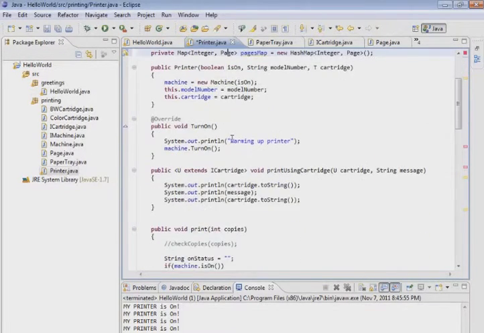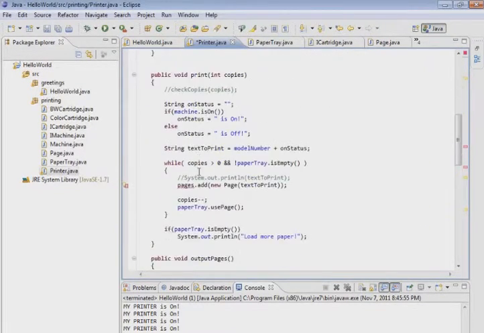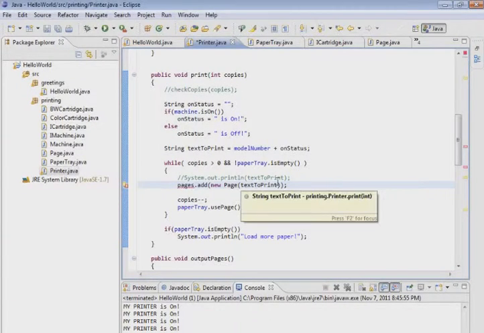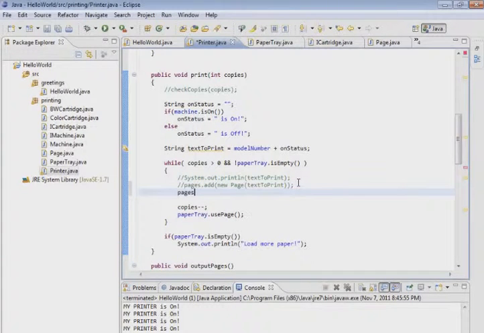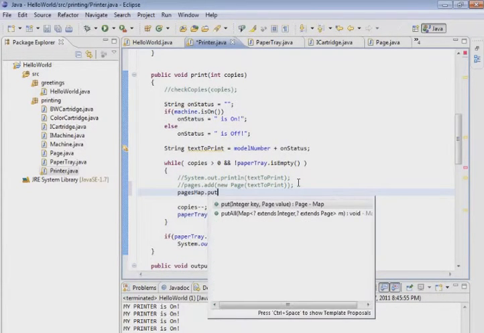So let's see how we could do this. So in our print method here, we were adding pages. We're not going to do that anymore. Instead, we're going to put pages. That's the syntax we use for a map. And we're going to basically put a mapping into our dictionary or our map. So the way that we're going to do this is we're basically just going to call pagesMap.put.